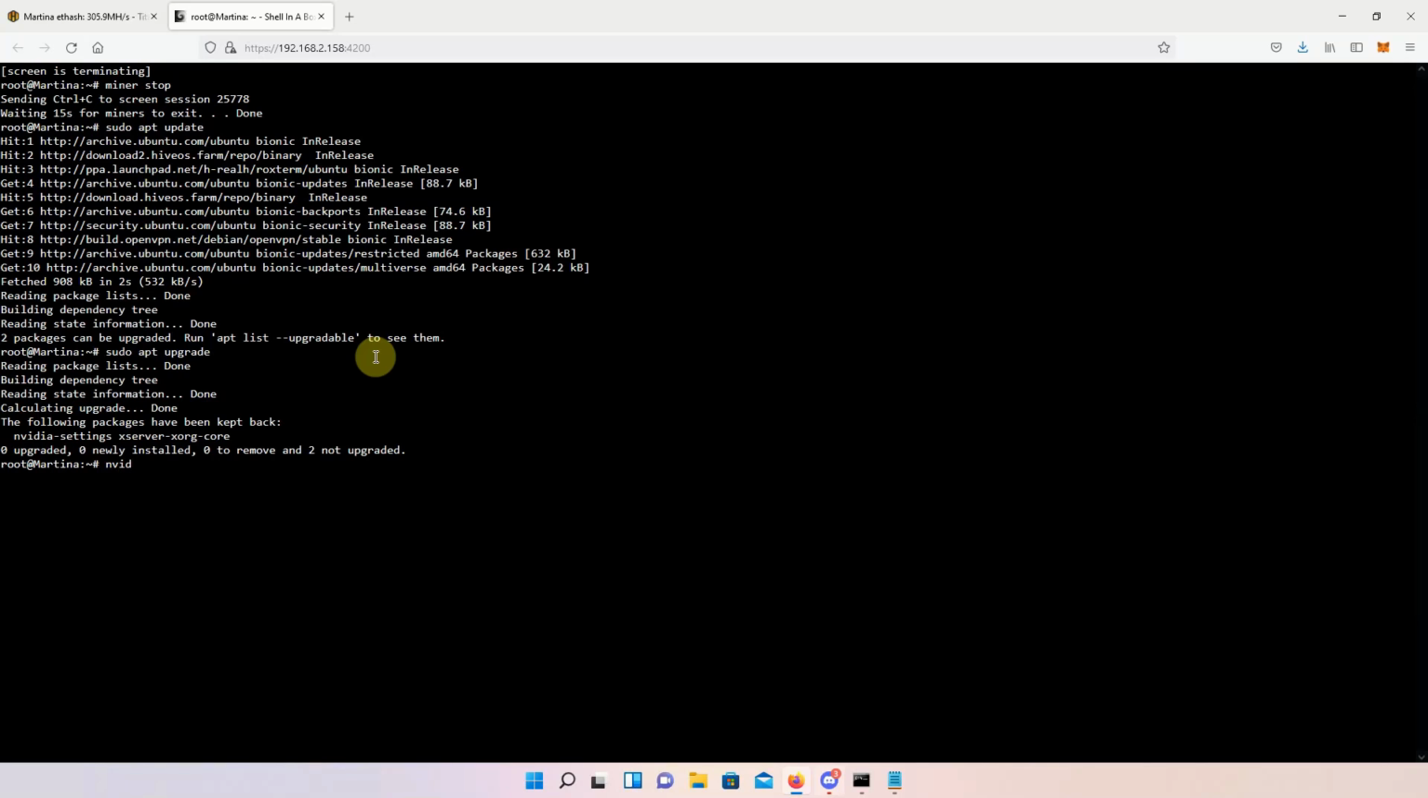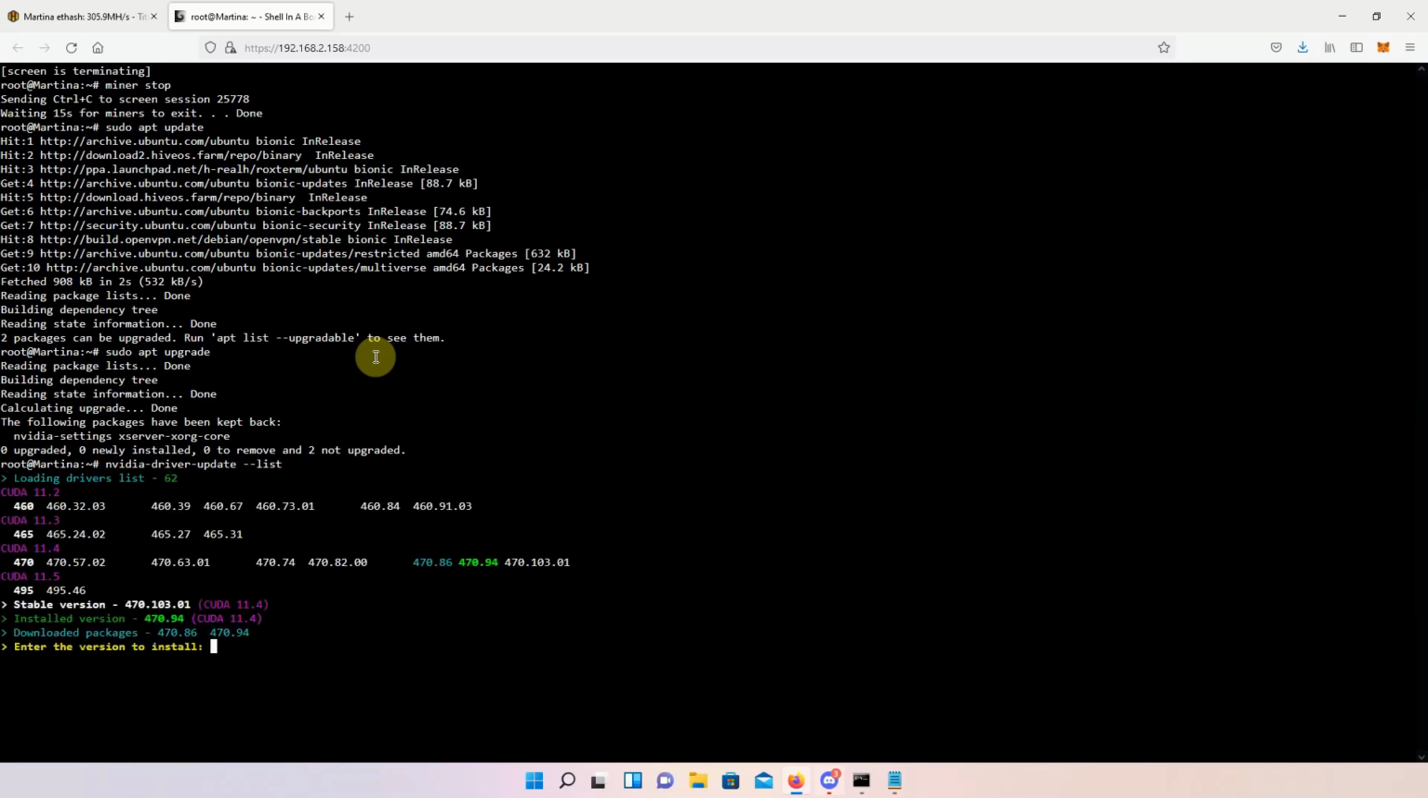So to install Nvidia drivers, it's the command nvidia-driver-update --list, and that will list the drivers available to us. The stable version at the moment is 470.10.301, as you can see there, running CUDA 11.4. I don't have that revision installed at the moment, just the one slightly before that, and that's because, well, A, I haven't had time to install it, and B, I like 470.94 for the moment. Everything seems to be working fine.